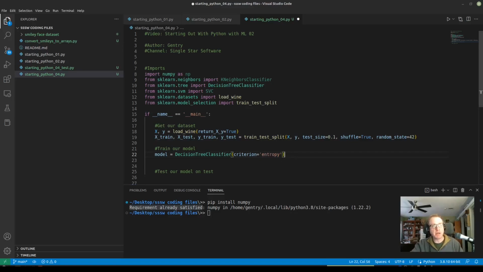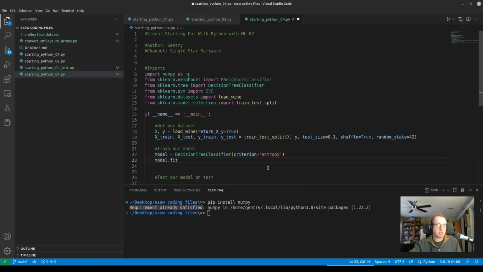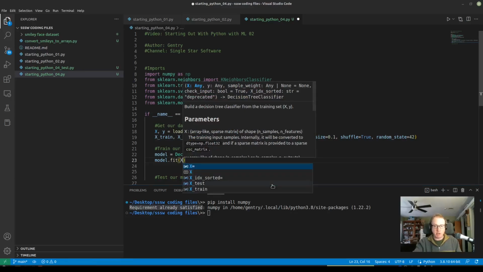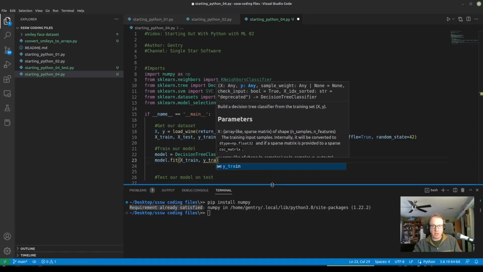So every model in scikit-learn has a fit method. So we're just going to call that and pass it our training data and our training labels. That's all that takes. So model.fit, and you can see VS Code is auto-completing this for me because it knows the data type of model already, because we just created model on an earlier line of this program. So our train data is X_train. Our train labels are y_train.